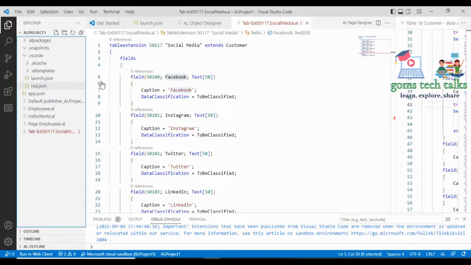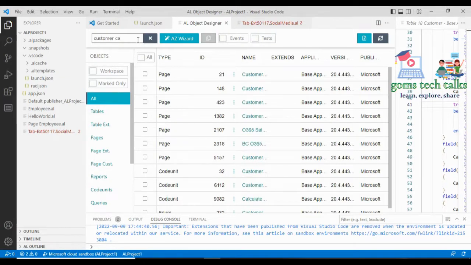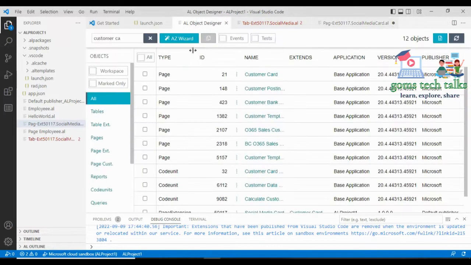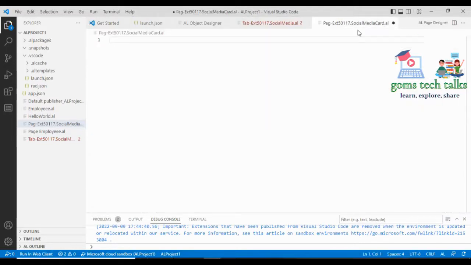So let us see whether we have the page here. We are going to take the customer card. Once you click the customer card, you can see that this is the customer card. So we are going to extend that page here. You can try this AL wizard. So first try to create the table extension. I will show you how to create a page extension directly.